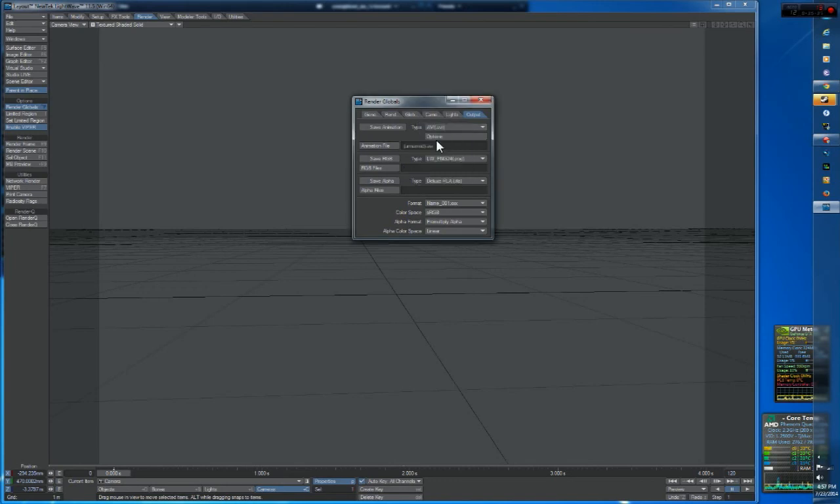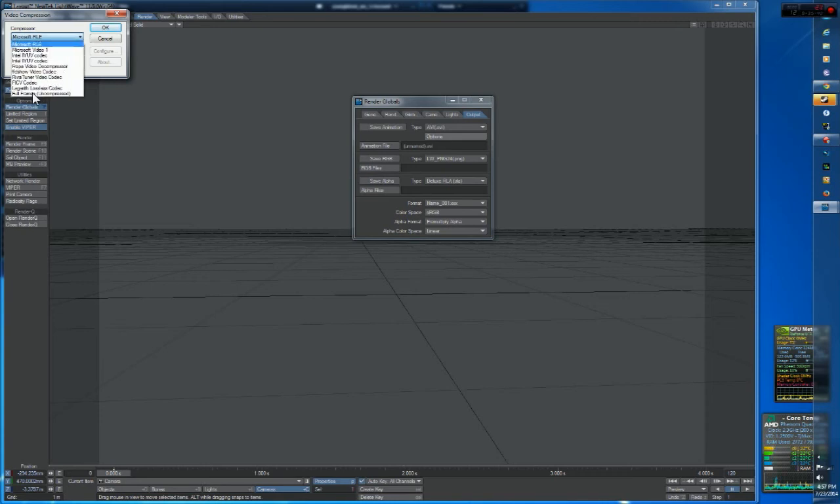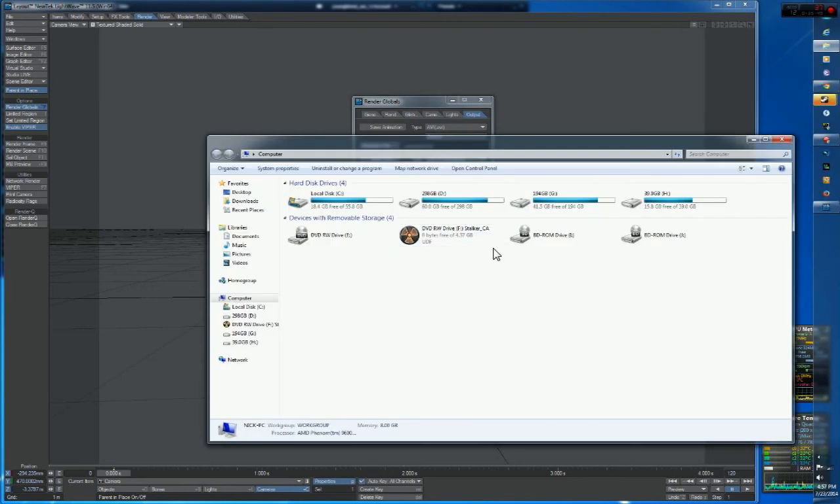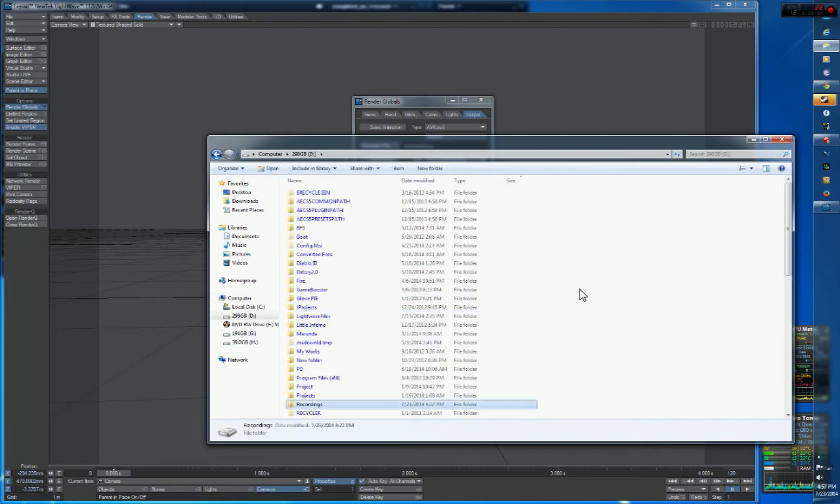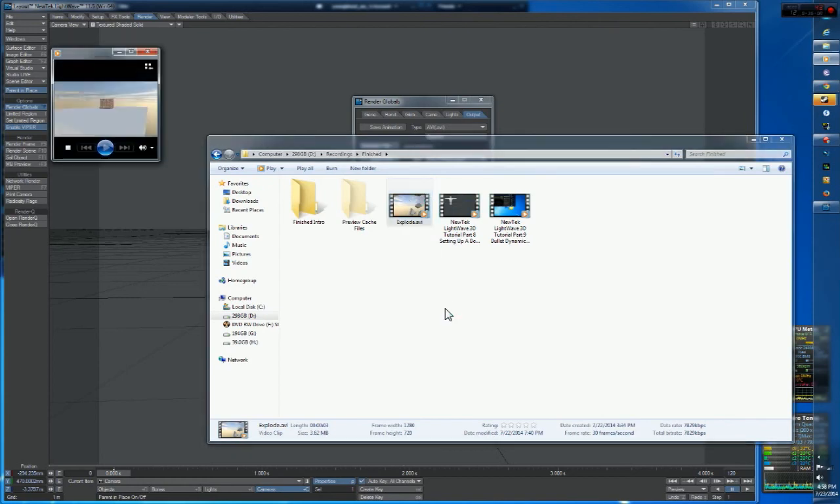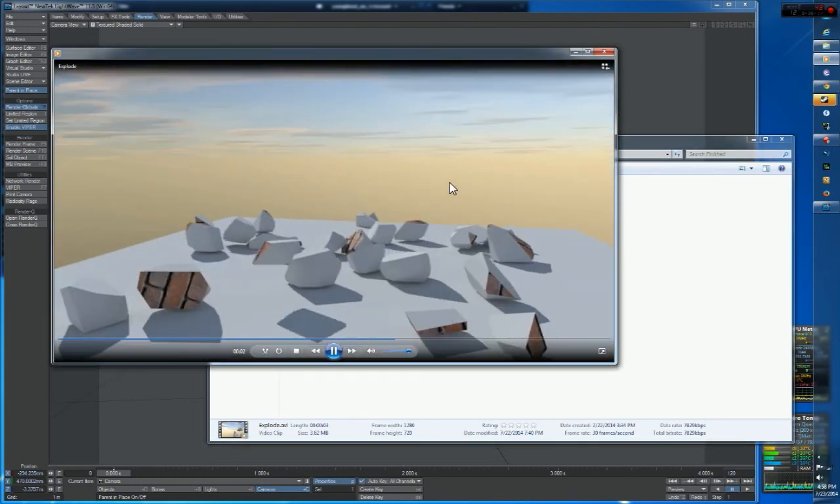Now I usually use AVI, and then I go into options and I set it to full frames uncompressed. Now an uncompressed file can result in a pretty big file. For example, if I were to go to my recordings, I've got this explode AVI, and it's 3 seconds, and it's worth 3.62 megabytes. So it's about a megabyte per second, but the thing is, it's absolutely perfect quality.